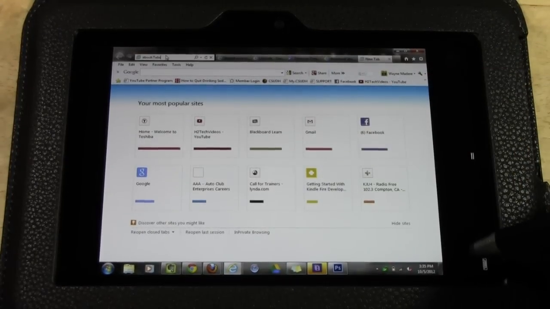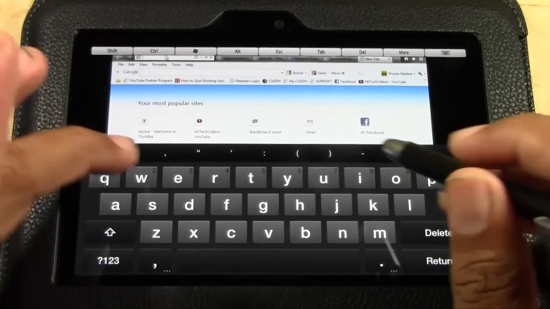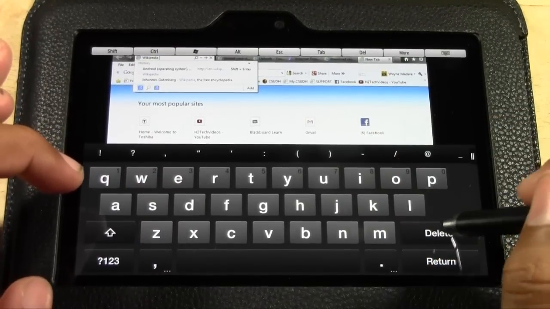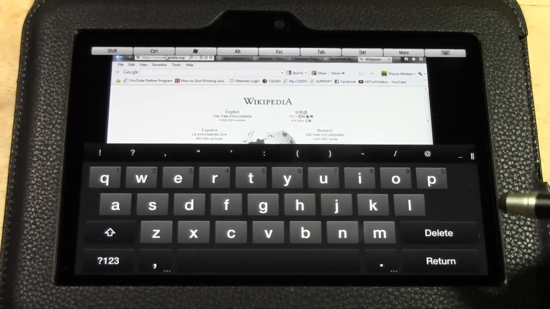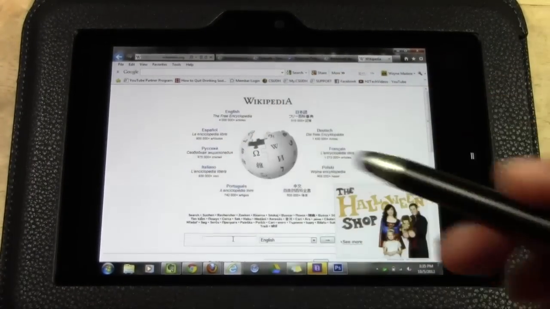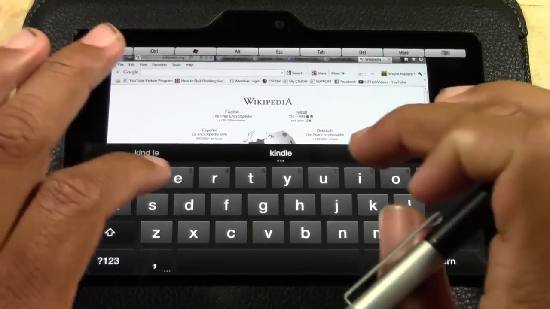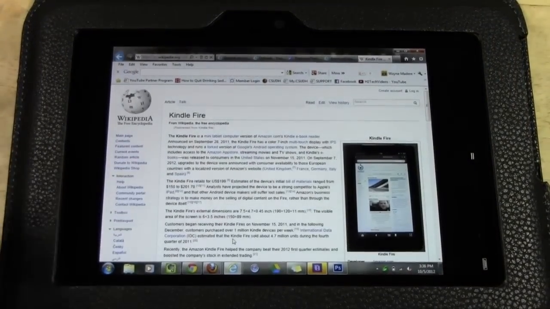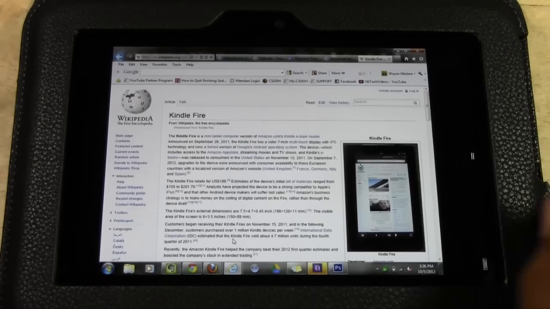To bring up our keyboard in the corner right here, tap on this little symbol. It's a keyboard. And I can erase, type, Wikipedia. Puts it in there, .org. And I can tap here to lower the keyboard. So there's Wikipedia. Let's type in Kindle Fire. And we'll search that. We'll close that. So just showing you again how fully functional it is. You can do so much with it.